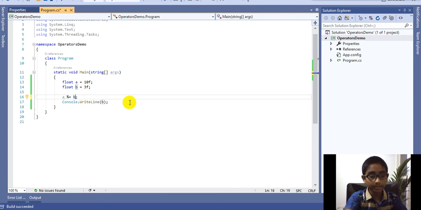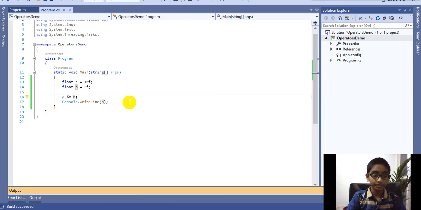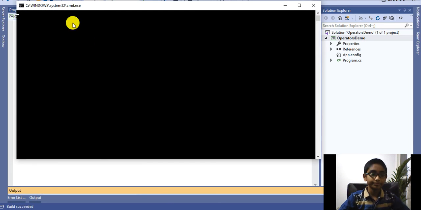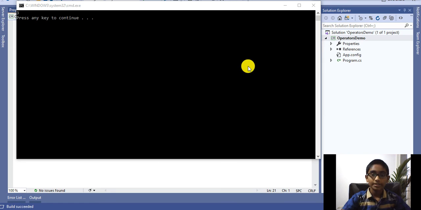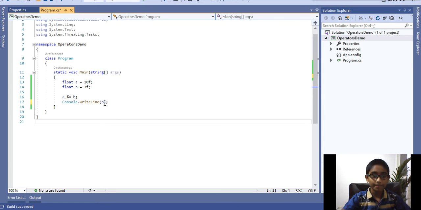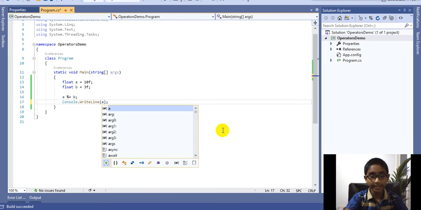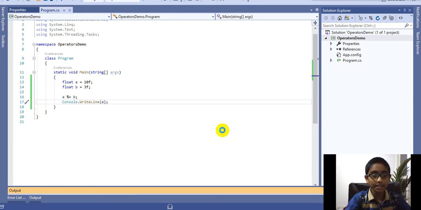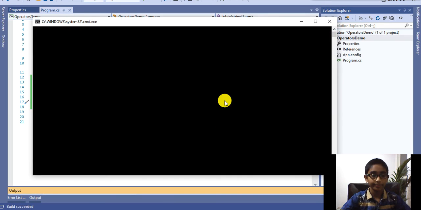Okay, now we're going to look at what's the output by running our program. So I'm just going to run my program. You can see that the output is 3. That is because we're printing B on the console, and actually what I mean is that we are printing the value of B on the console and we have to print A. So now let's look at what's the output by running our program. So I'm just going to run our program. So you can see that the output on the console is 1, and that is correct.